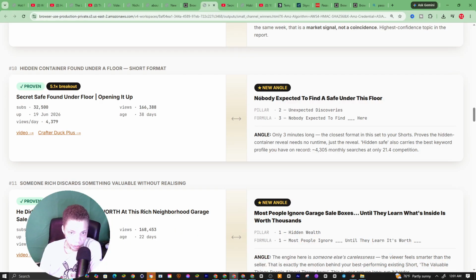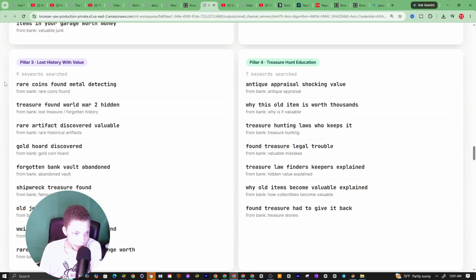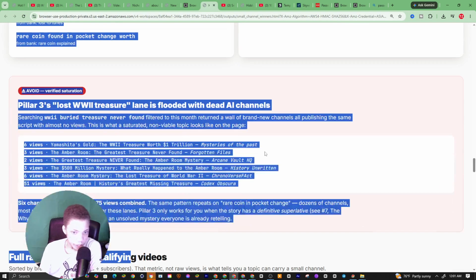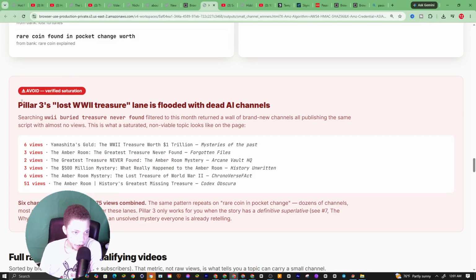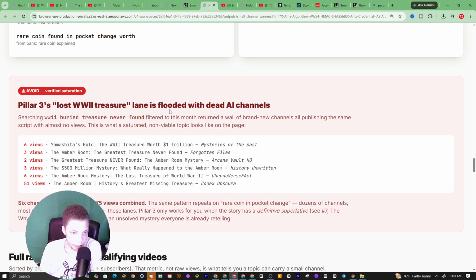You see new angle: nobody expected a safe. So you know that the top idea is really doing this. So we use our 1 of 4 pyramid pairs and our 1 of 4 title formats. And yeah, you see right here, pairs of these 9 pair keywords. So this is what it searched. And this is pair 3 with a voice. So the lane is flooded with AI channels. So searching through War 2, filtered to this month, returned brand new channels, all publishing the same script with almost no views.